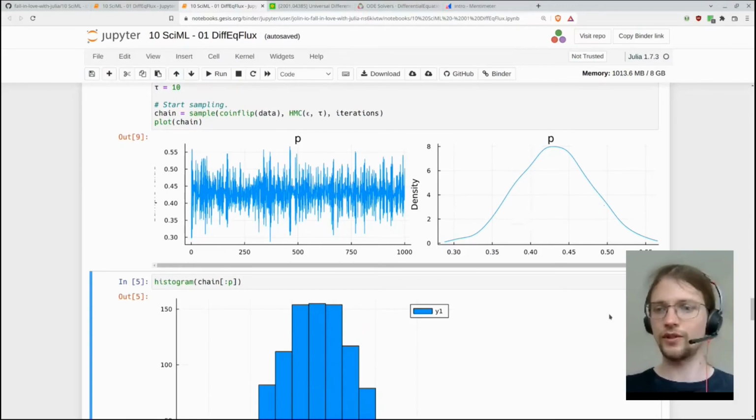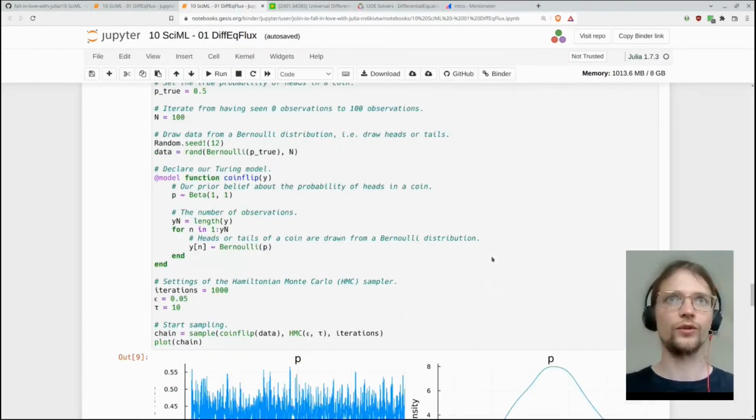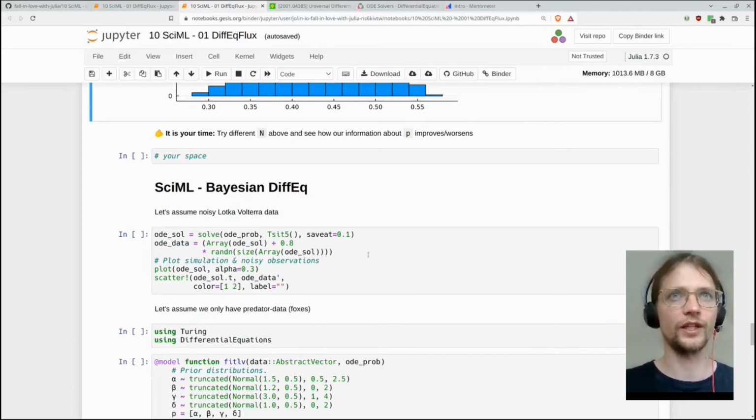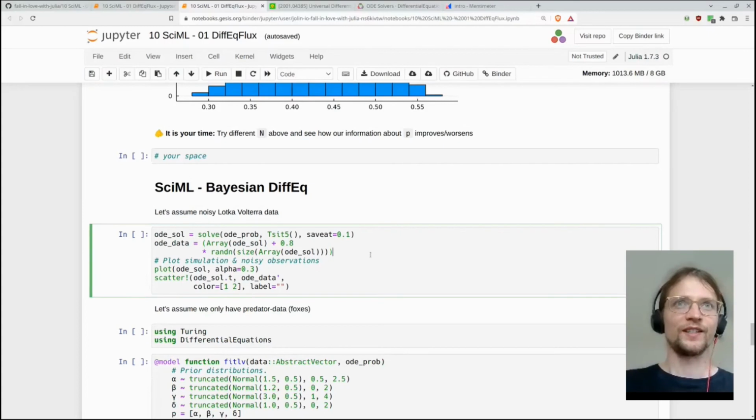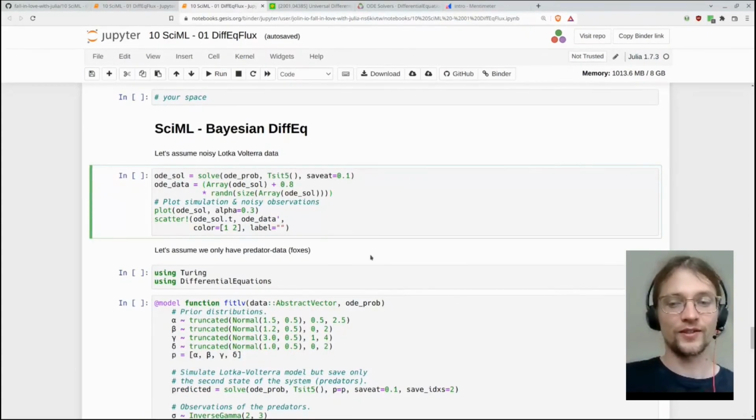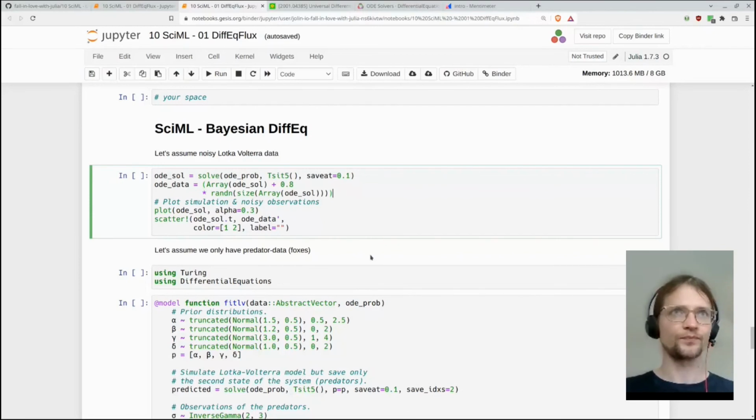Okay, so enough for the introduction to Turing. And now we see Turing in action on our Lotka-Volterra data. So I really love this example. What we're going to do is learn on the foxes, and of course, because the system is interacting, also learn the rabbit population. But we'll see that the uncertainty in the rabbit population is just much higher.